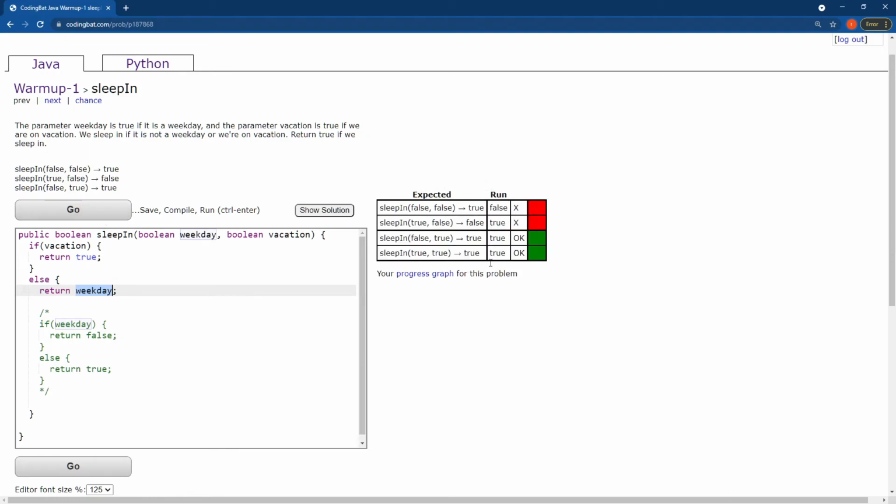However, it does not produce the correct output. And that's because basically what we want to do is we want to return the opposite of weekday, right? If weekday is true, we want to return false. If weekday is false, we want to return true. But right now, we're just returning the same thing as weekday.